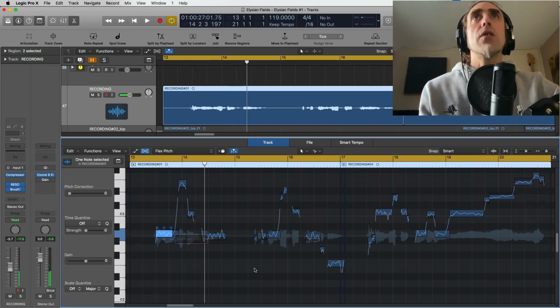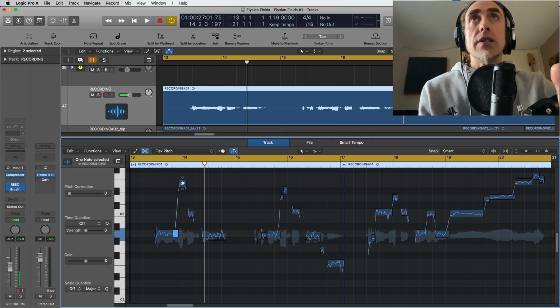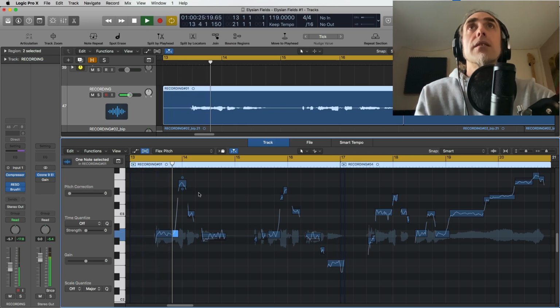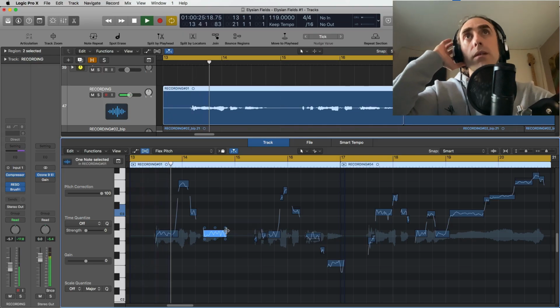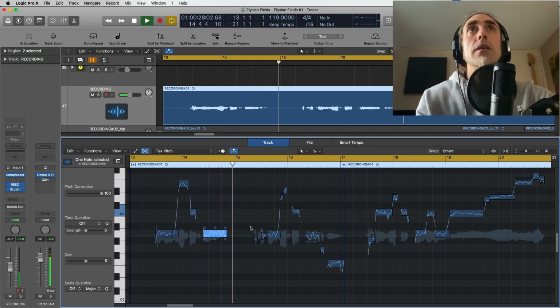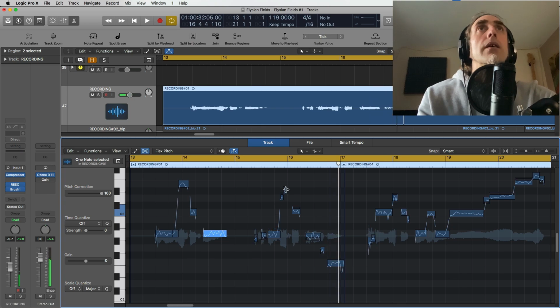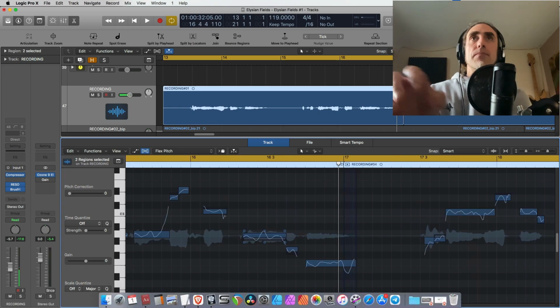Okay, so now that we've got our new melody and we've re-sung it in, we can actually use flex pitch in the way that we would normally think about using it, as a corrective tool. So I'm just going to do that. Can you understand? Can you understand? Accept another point of view. Okay, again, my timing's a bit off. We can use flex pitch to correct the timing as well.